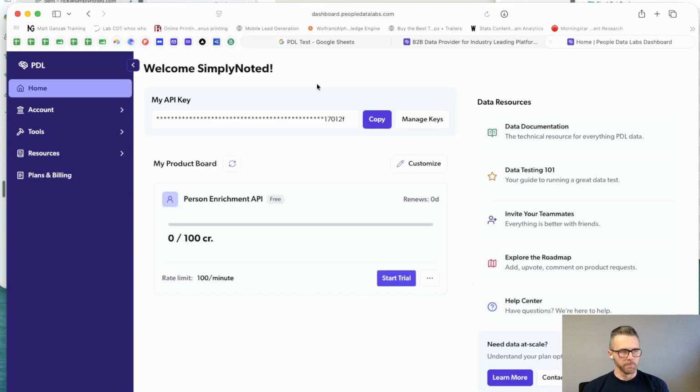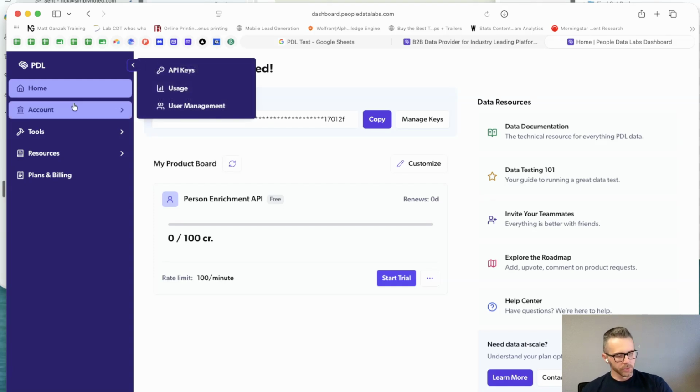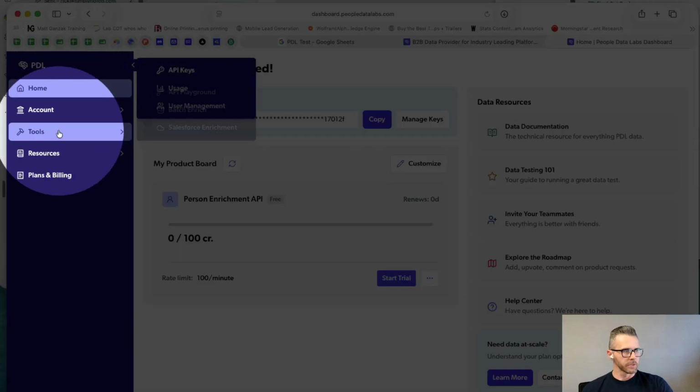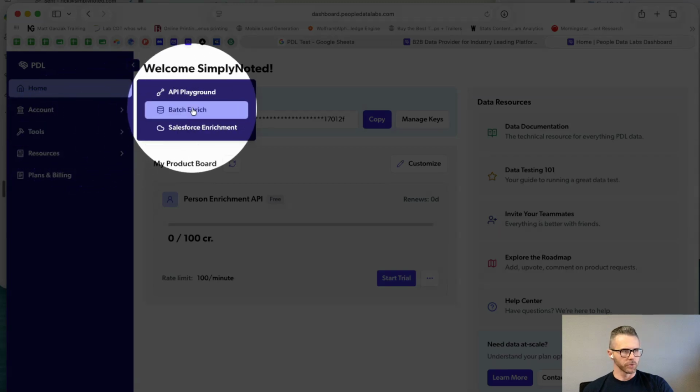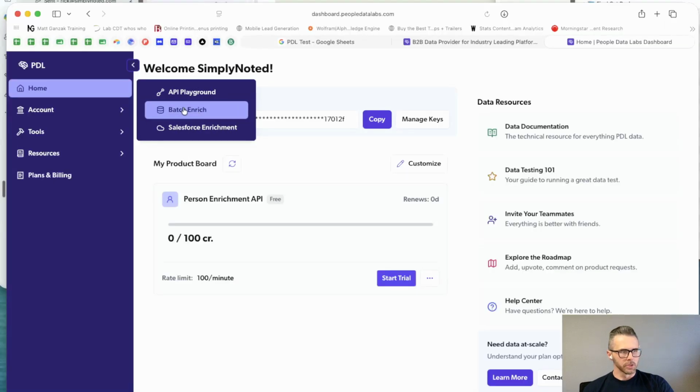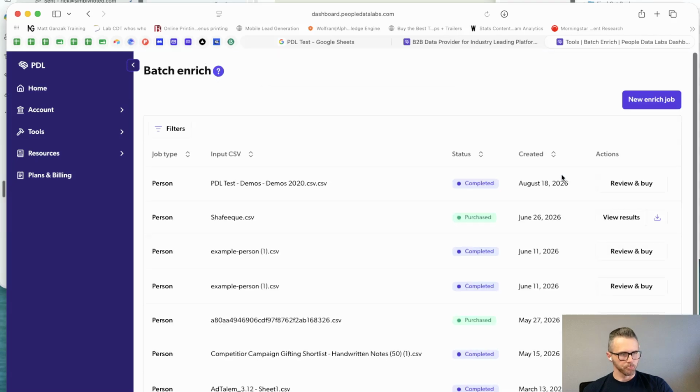So once you log in, it's going to look like this. And again, this is just pay as you go. You don't need a subscription. And then once you are ready to do a list, we're going to come over here to tools, right here on the left-hand side. And then once you go to tools, you're going to go to batch enrich. So batch enrich, we're going to do new enrichment job right here. Go to person.